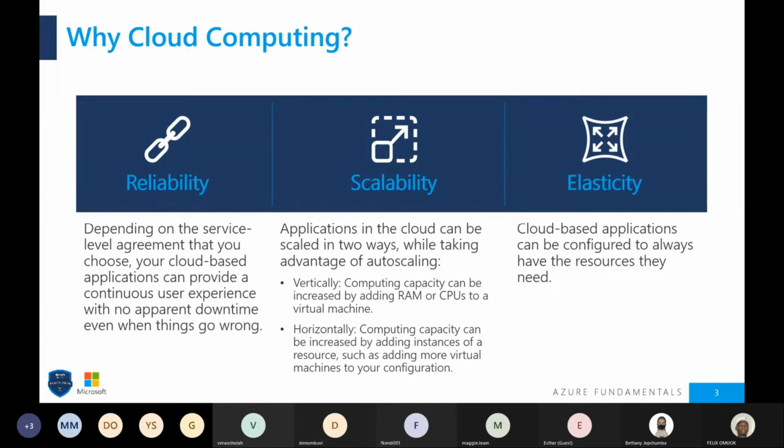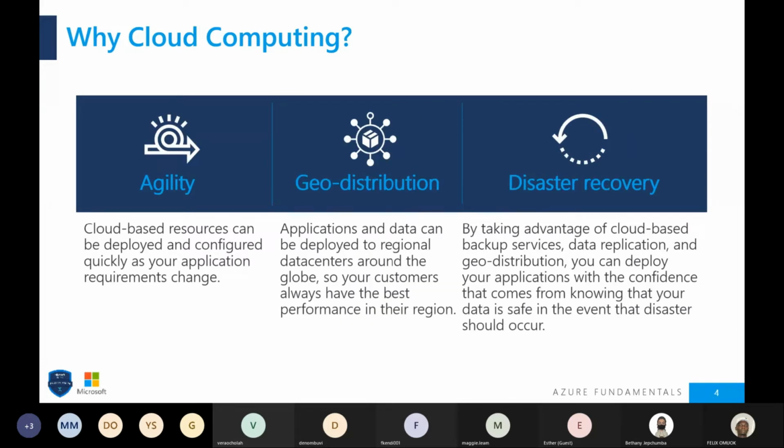So these are just some of the few benefits of cloud computing. We also have agility, so your cloud-based resources can be deployed and configured quickly. Imagine if you are doing it locally with your own team, then it takes days to do that, and you also need a team of more than one person. But maybe if you're alone, or it's just a small startup, you can easily do it from the comfort of your PC. Then geo distribution.